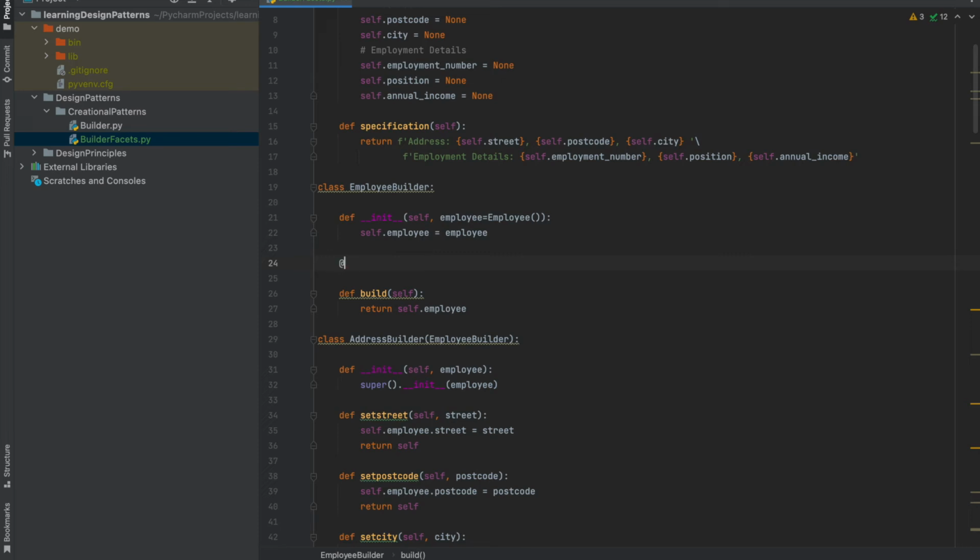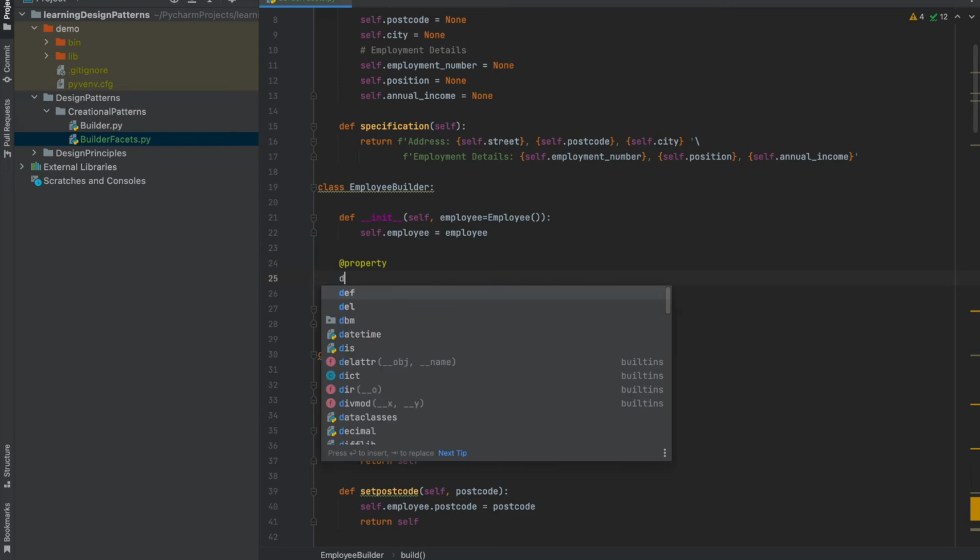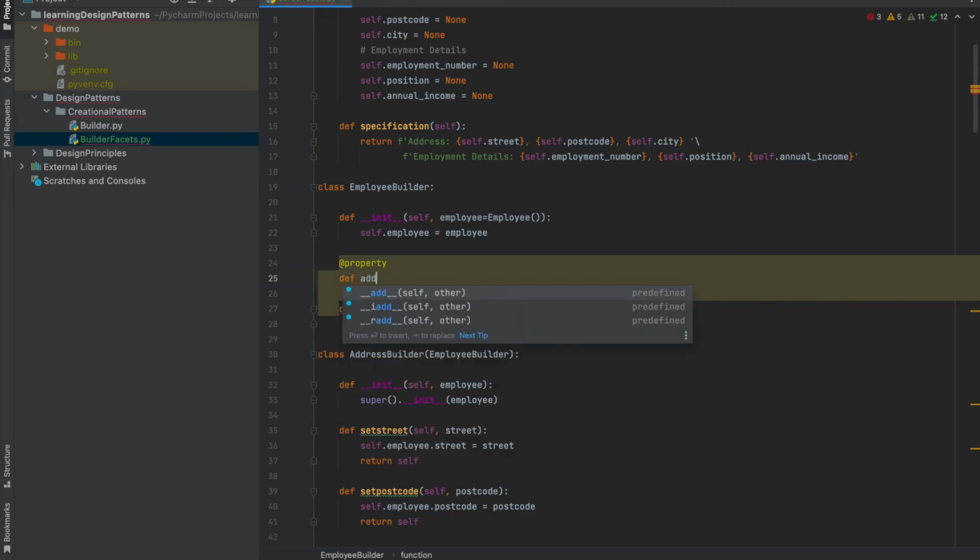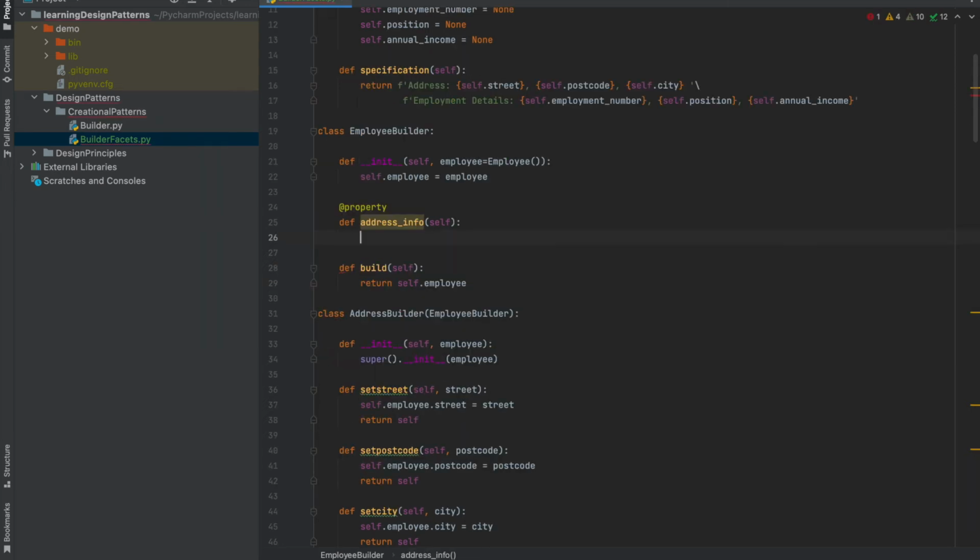So we can use the decorator property, and now let us write our method. We can name this method address info, and inside this method we can simply return the address builder, and we can pass the employee object that we have created in this particular employee builder, right? So we have stored our employee object inside this self.employee instance variable, so we can write self.employee here, because remember that your address builder takes the employee object as the input, right? So you need to pass the employee object to the address builder.